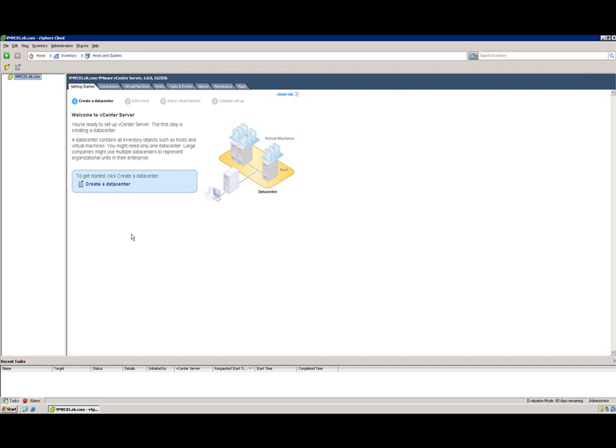etc. But to keep it simple, what we're going to do here is right click and go ahead and create a folder, and we're going to name it Chicago, and we're going to create another one, and let's name it, for giggles, Las Vegas.